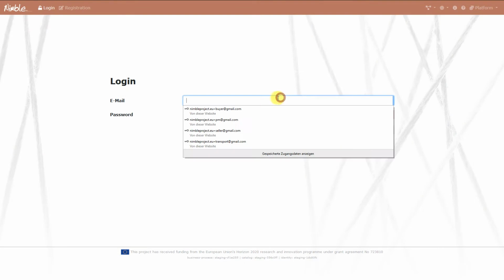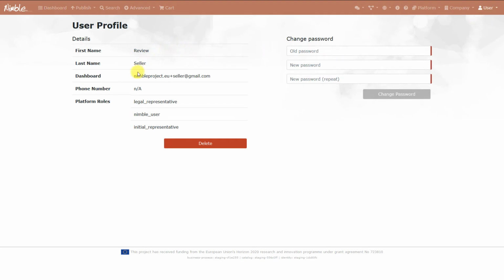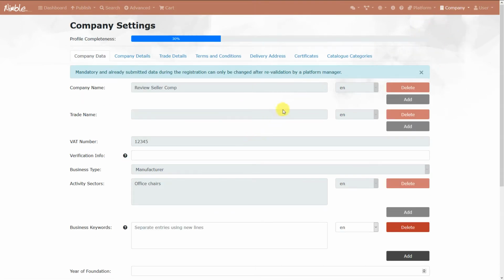Settings are available on a user and company level. The company profile simply lists the user data and allows for changing the password or deleting the user. The company settings again consist of various subpages.